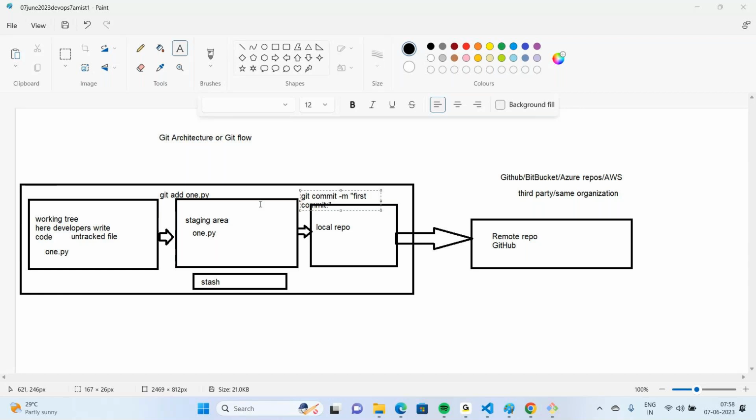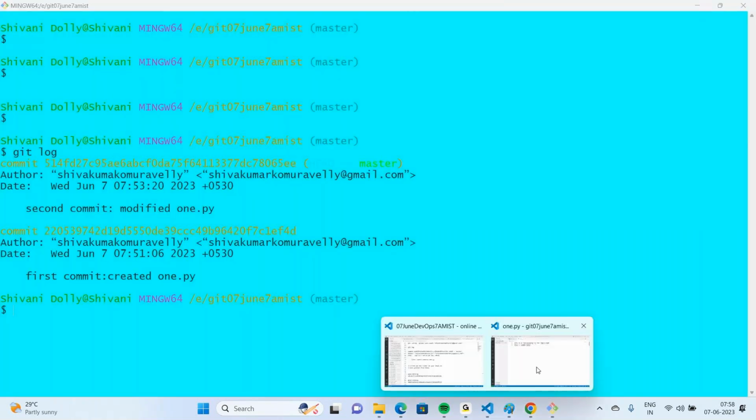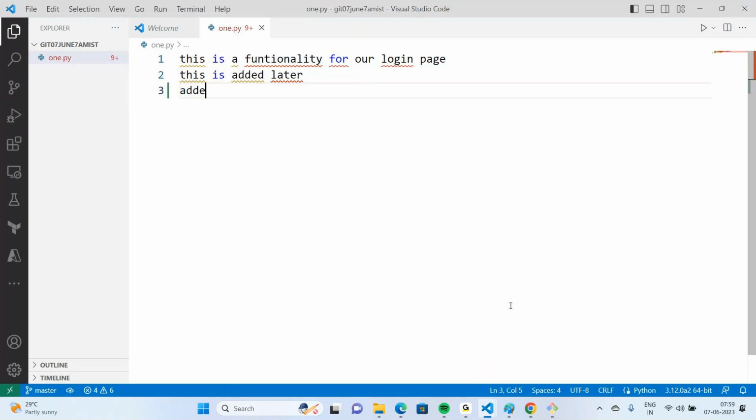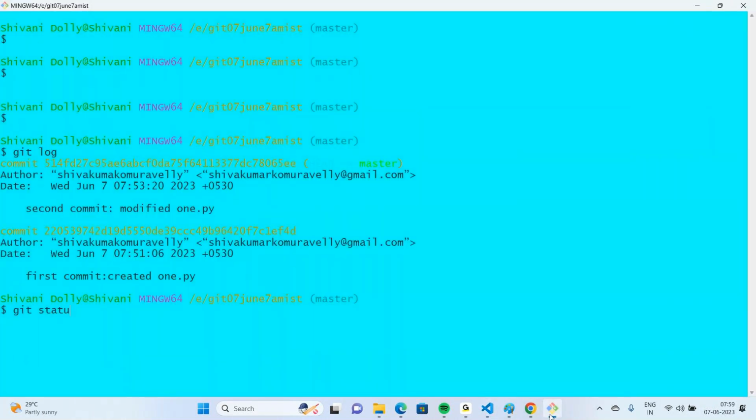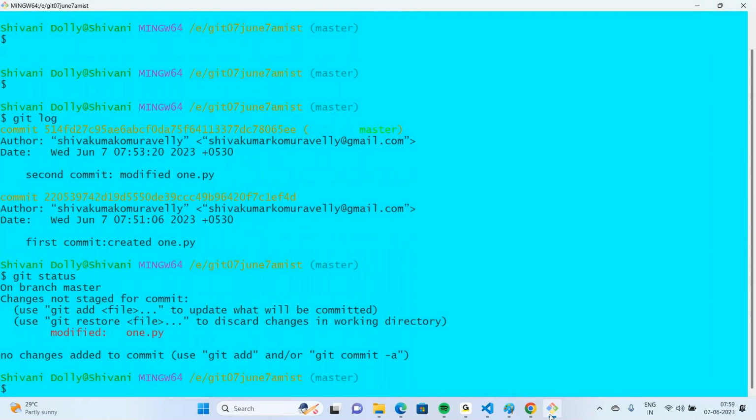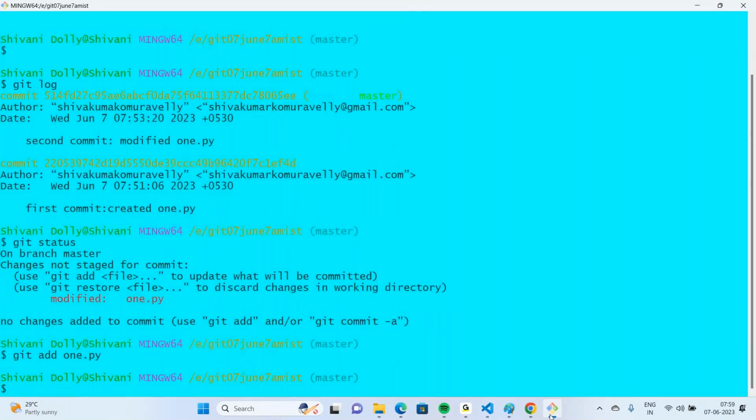Now, I have moved everything to my local repository. Now, what I will do, I will do one more change in 1.py. Added some other functionality. And again, if you execute git status command, again it will show modified 1.py. And if I execute git add command 1.py, the changes will be promoted to staging area. But after that, I changed my mind.